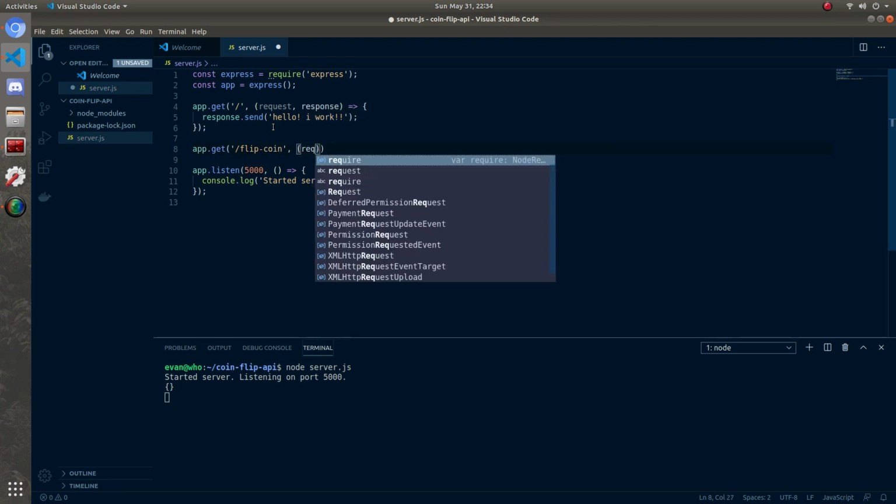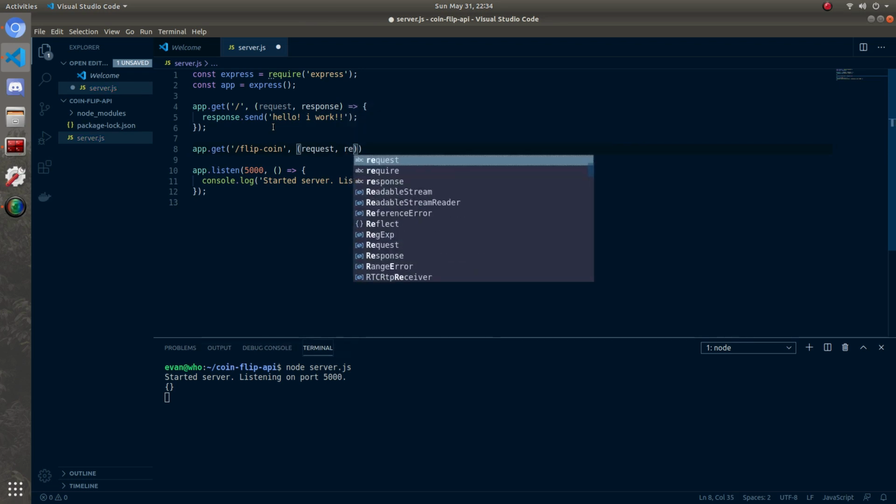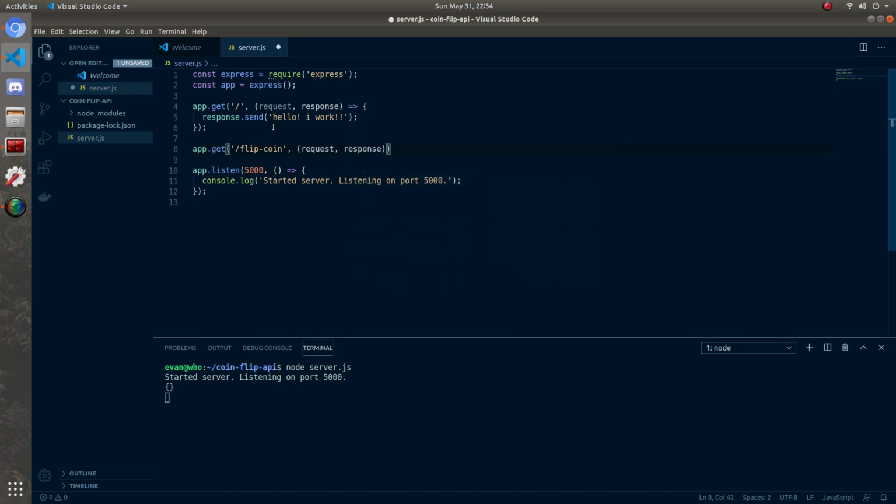As mentioned before, the request parameter is automatically populated with the request from the client, or whoever's using our API. And then the response is going to be just whatever we want to respond with. And now let's be a little bit different here. We can define the logic for flipping the coin right now, but I just wanted to show you how Express handles sending parameters in the URL.